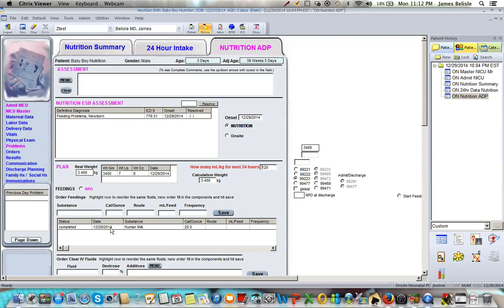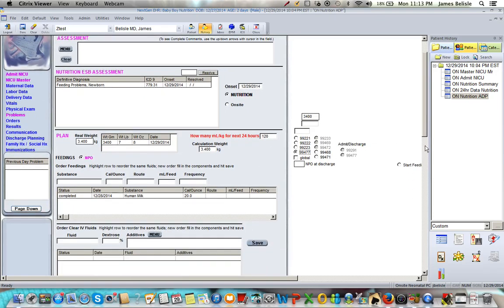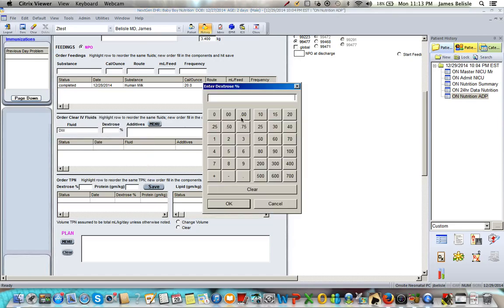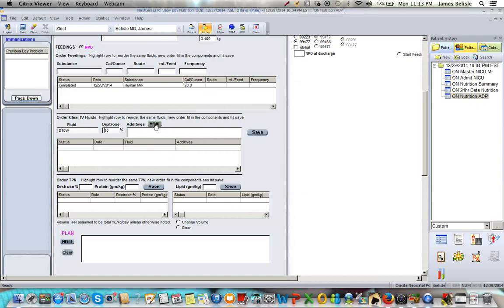Okay, so what are we going to plan for tomorrow? Well, let's say for some reason you want to make this kid NPO now. So you push NPO and you want to start some TPN. Or let's say you want to start just regular IV fluids. You would go here, DW, and you put in D10. If you want any additives, you put in the additives. And remember, if you have a blank spot here, that means you can write in whatever you want. If you want to save this, you put save.